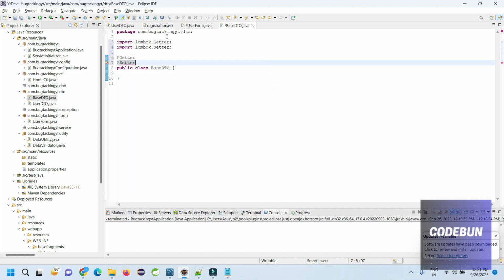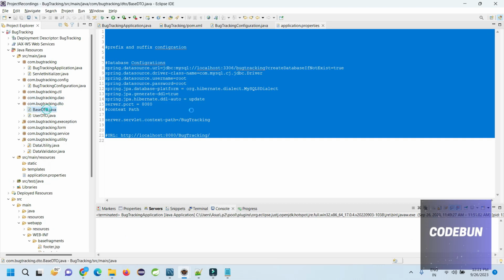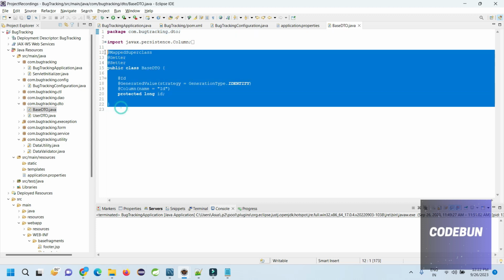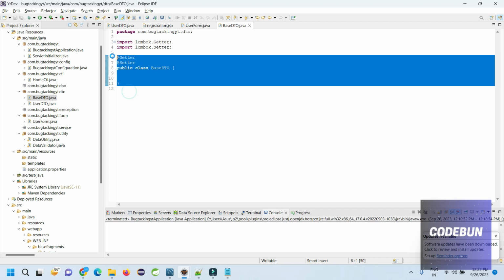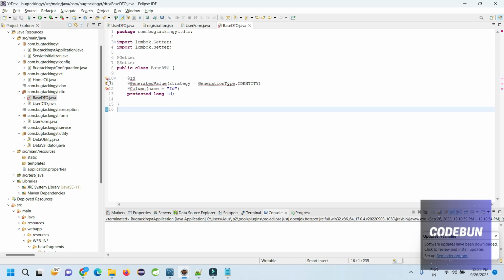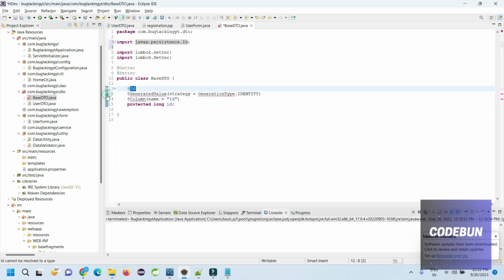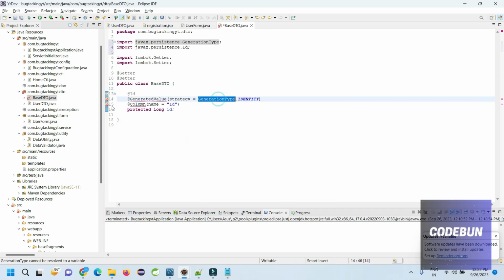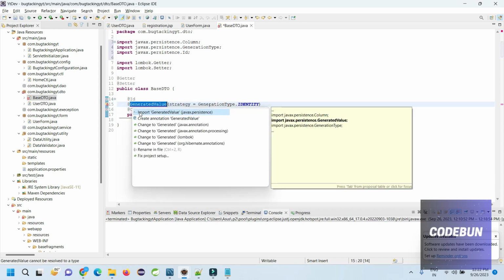So let me create it quickly. This will contain the common properties of all the beans or attributes. Let me show you where we are using it. So under the DTO, we have a base DTO. I'm going to just copy all these things. Okay, that's it. So what we are using: ID from javax.persistence. Okay, we need this Entity as well. We need a Column as well. We need GeneratedValue as well.